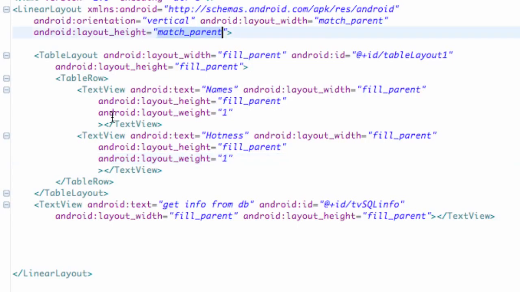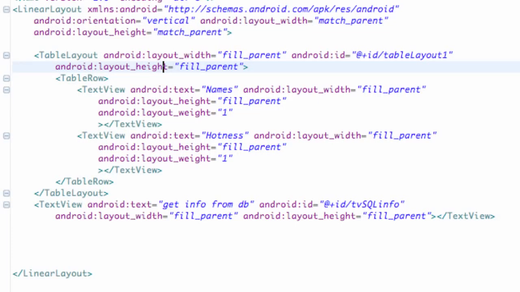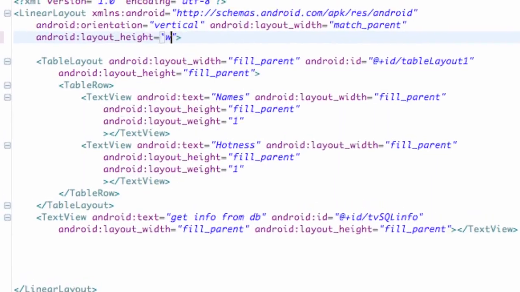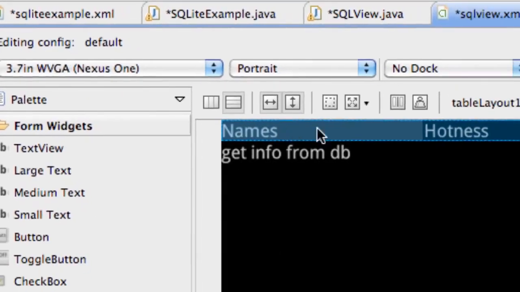The only other thing that we aren't getting is our third text view. So what we're going to do is we're just going to wrap the content of our whole linear layout, which will kind of pull everything together. So for the height anyway. So wrap content, and let's check that out. So that looks pretty good.